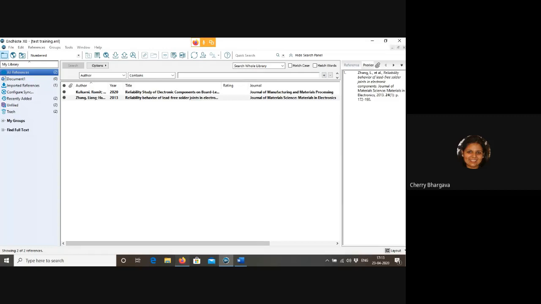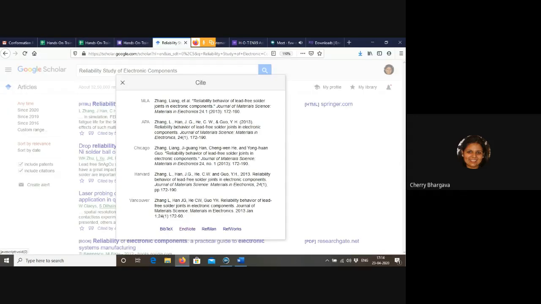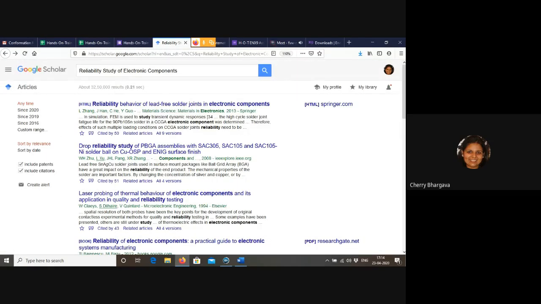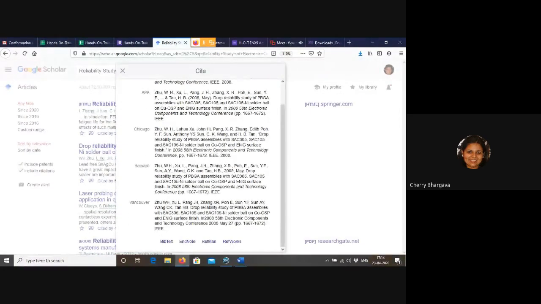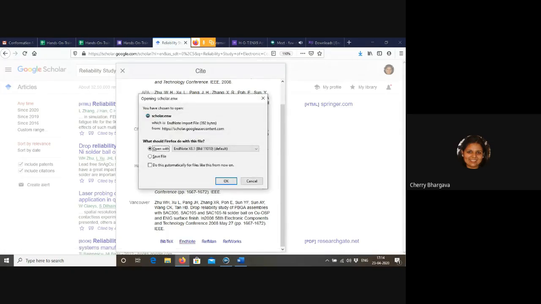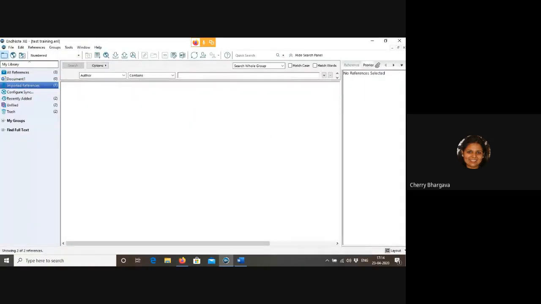Adding the next one, a later, older one. Okay, so this is from 2008. I'm going to import this particular one. Moving down to the end of this small window, click on the EndNote again, open it up again. So this is in my imported reference.